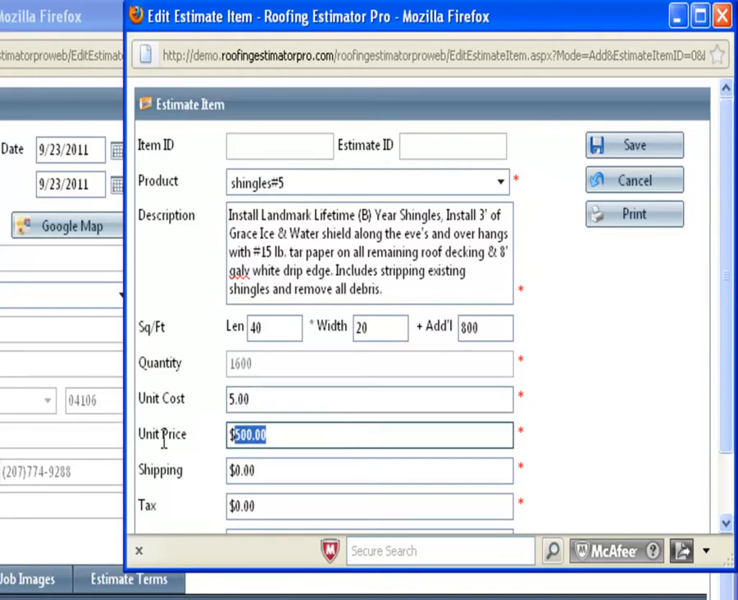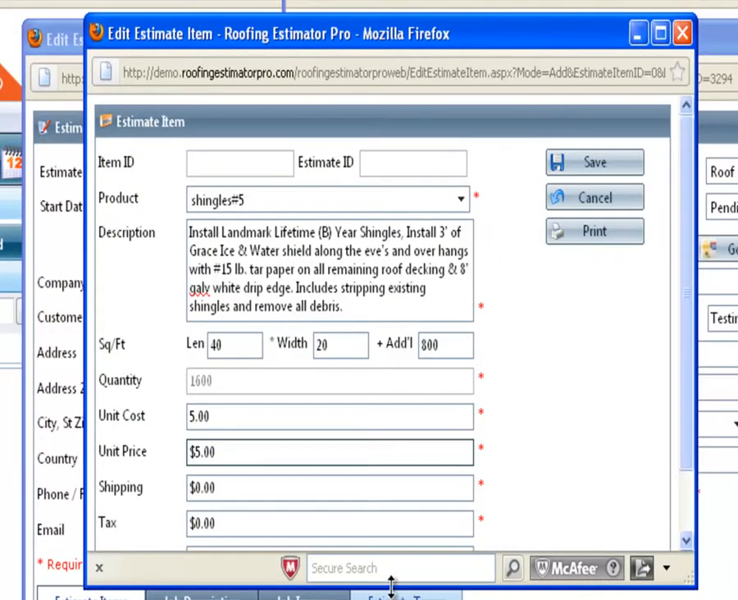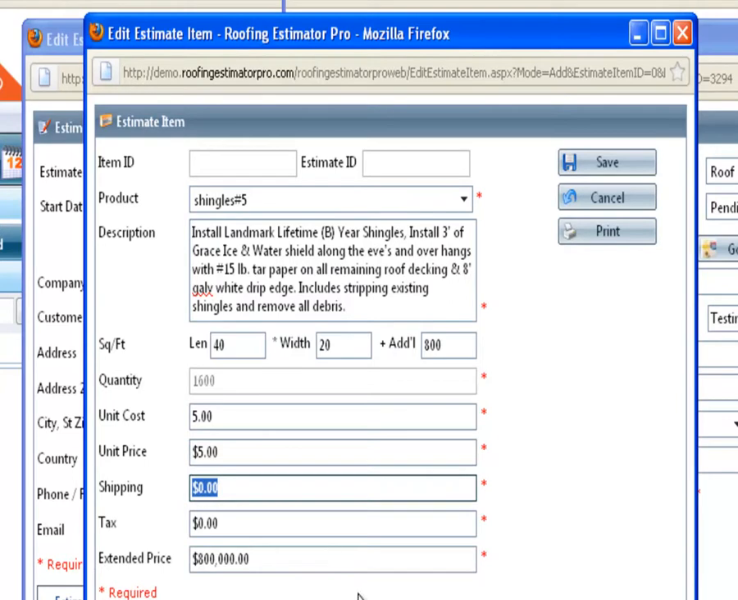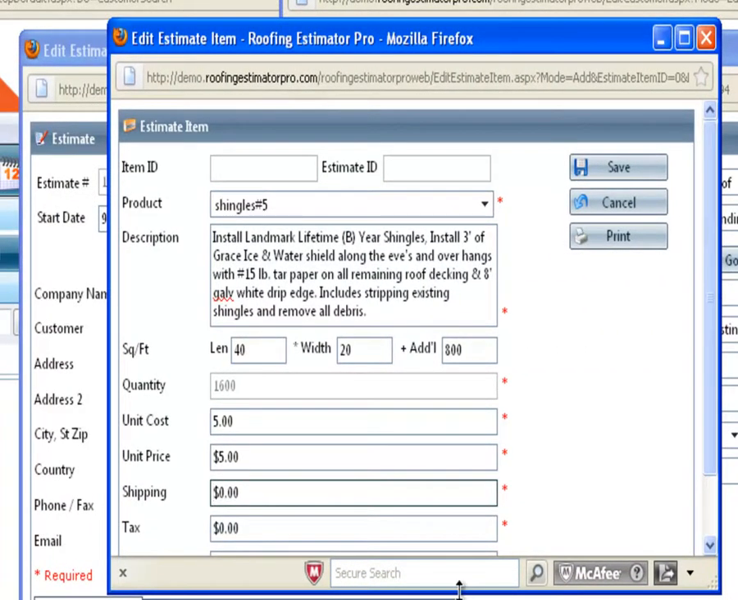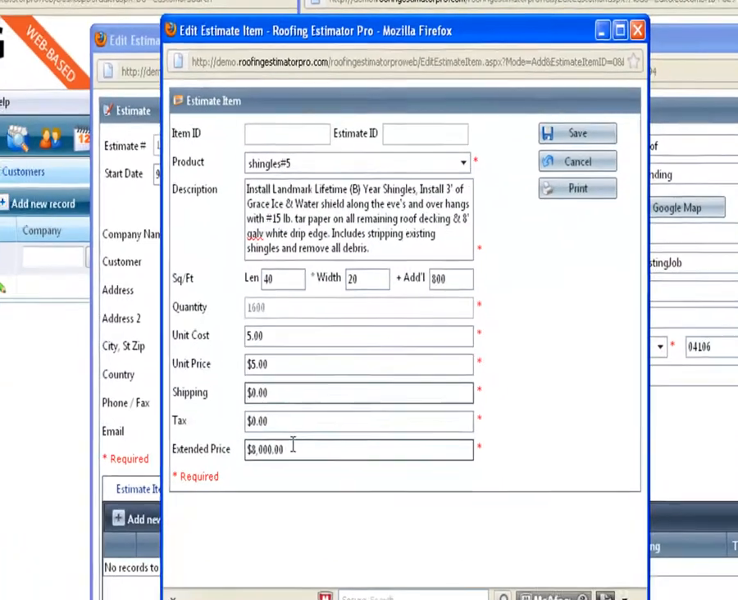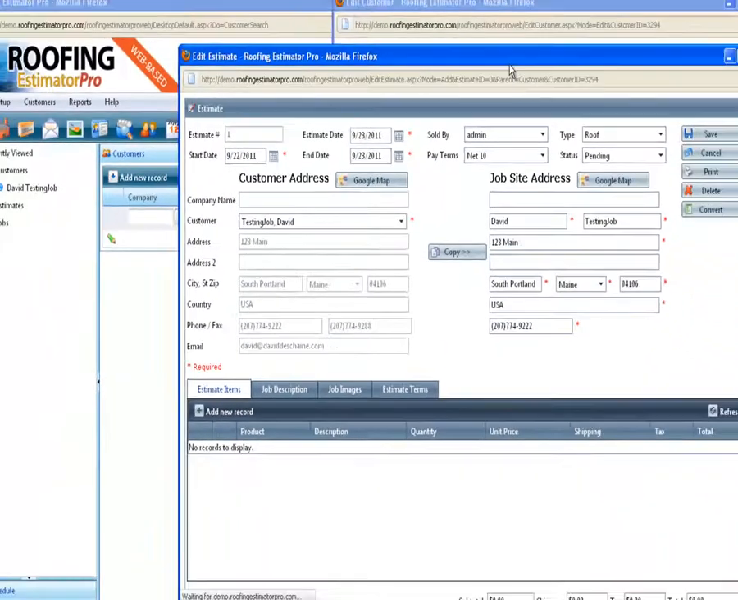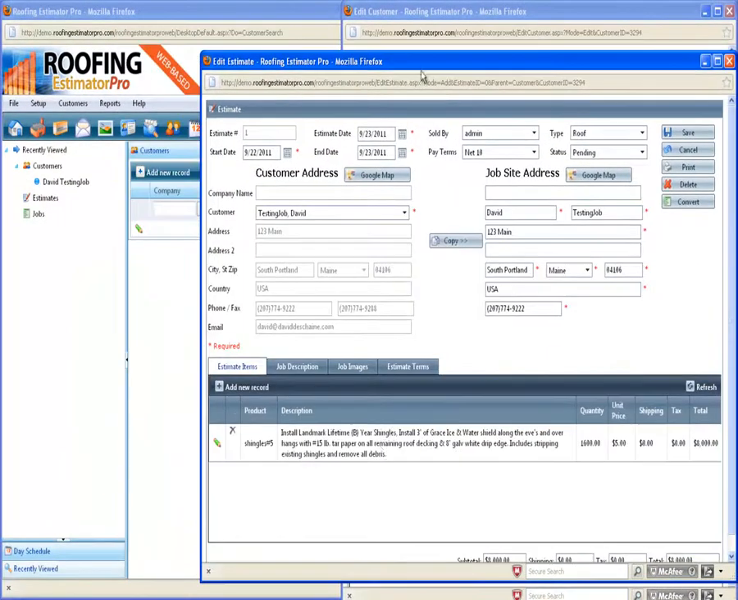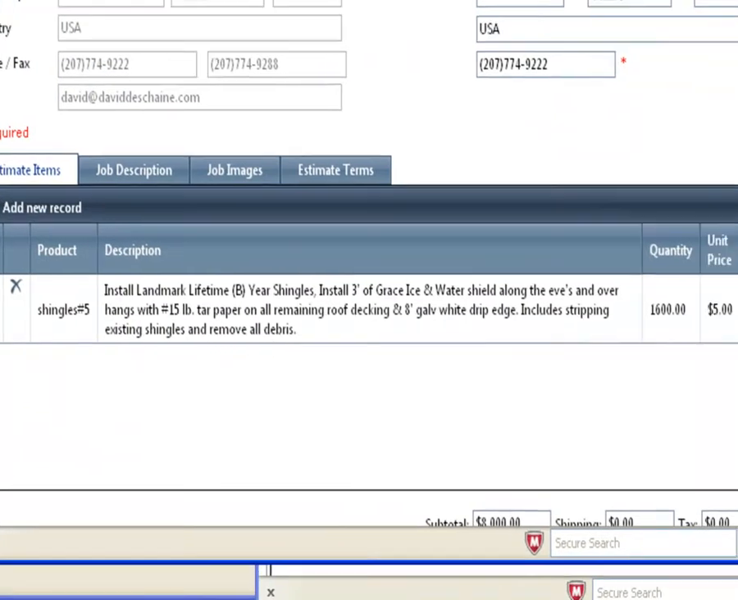5.00, and during the time it'll just hit tab. It'll calculate everything up for you. Like I said, I put the total of 1,600 square feet on the home. At $5 a square foot, you're looking at about $8,000 for this estimate. Hit the Save button. It's going to go ahead and load up your estimate down here in the package, the list of things that you have in there.